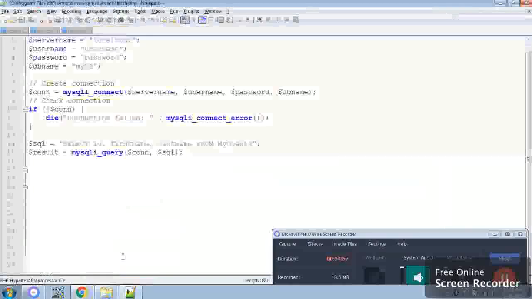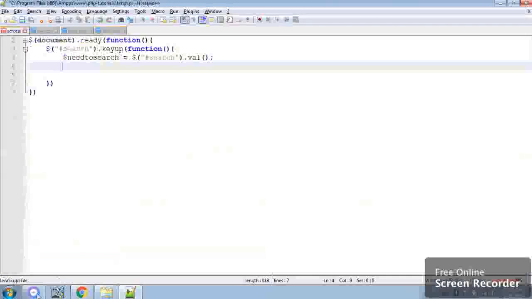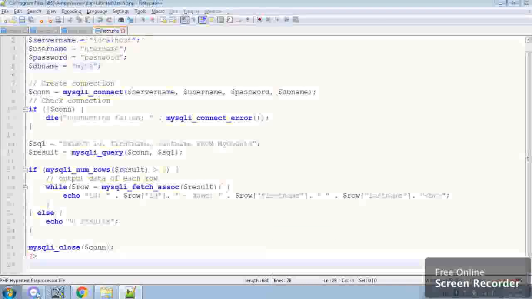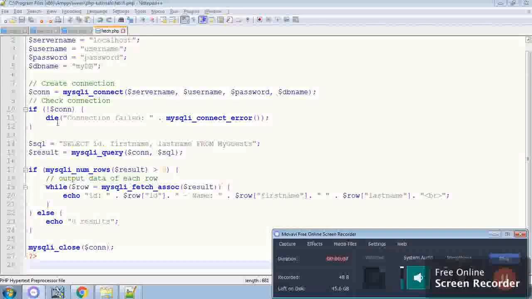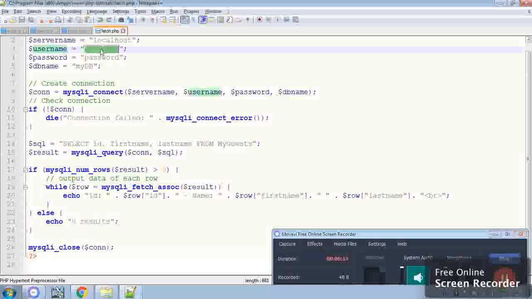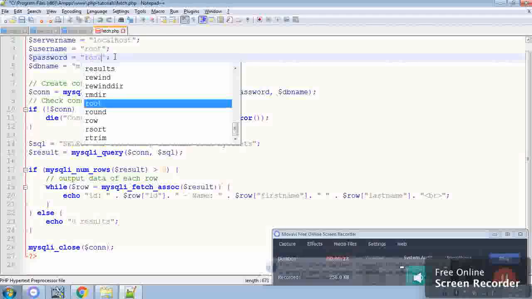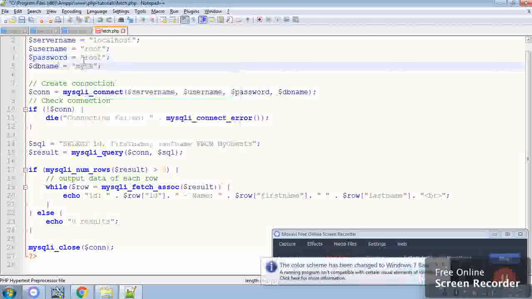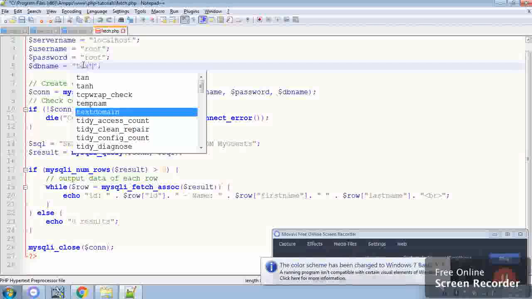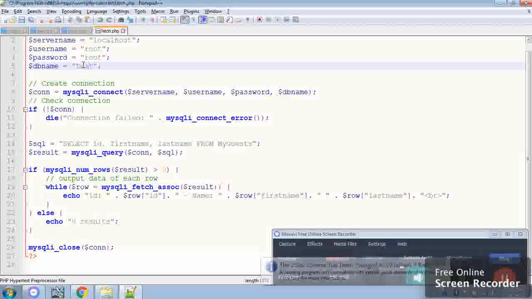Now modify our fetch.php as per our requirement, or as per our usage. The server name would be localhost. I'm using XAMPP, and the username is root, and the password is also root. And the database name is text. It is not text, it is test.